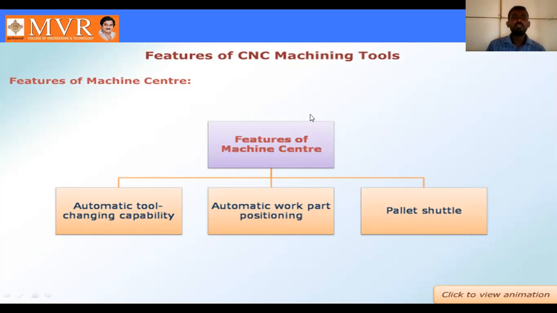So next, these are the features of CNC machine tools. What are the general features of CNC machine tools? Generally we have three types. The first one is automatic tool changing capability. Second one is automatic work path positioning. Third one is pallet schedule. So these are the features of CNC machine tools.